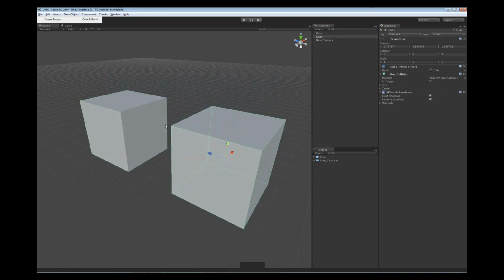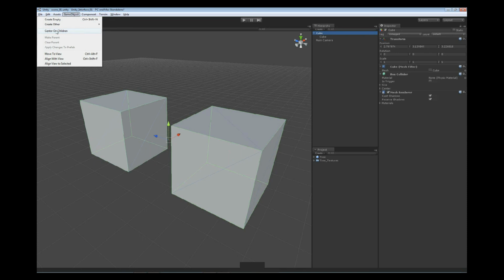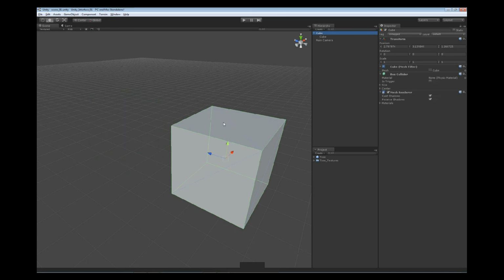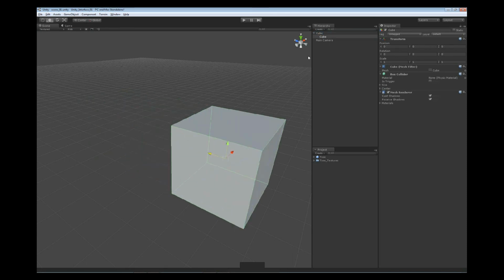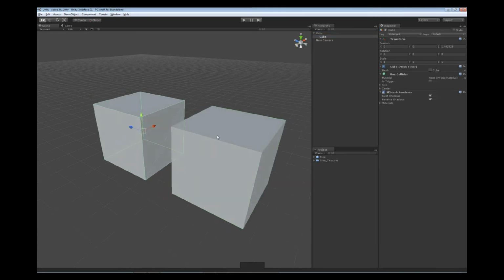So let's do this. Let's select on two objects. Let's go game object. Let's say make parent. When I do that, it's automatically making the object a parent of the other object. Say I want to center on children. If I click center on children, it's going to center on the child object and move that parent to the child object's position. Just a good way of working with the objects, and you may need to do that.